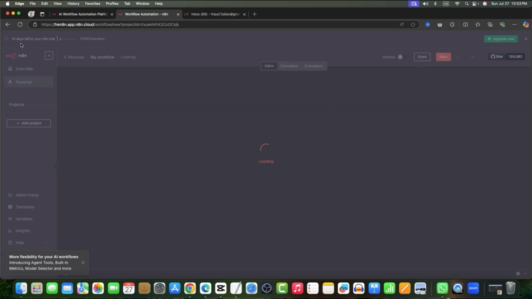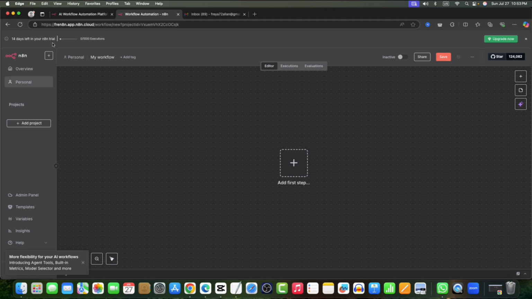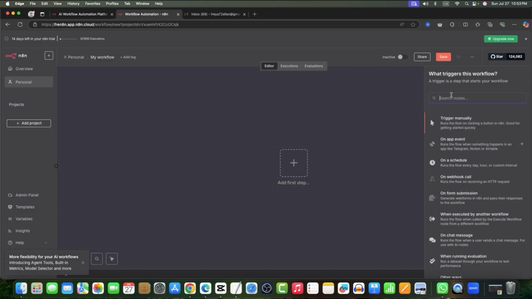And then you will see 14 days left for your free trial. And you will get 1000 execution. So now you can add nodes. Just click on plus icon and then you can add trigger.